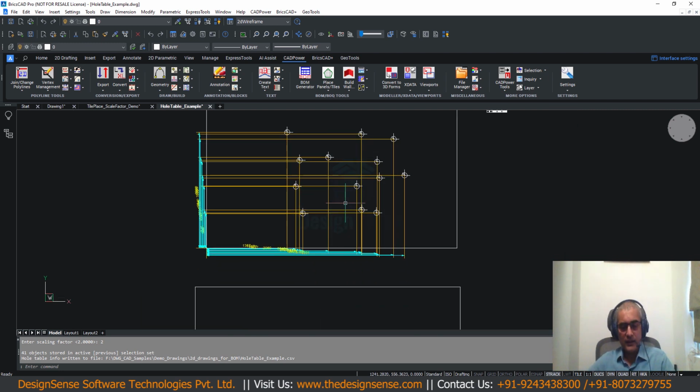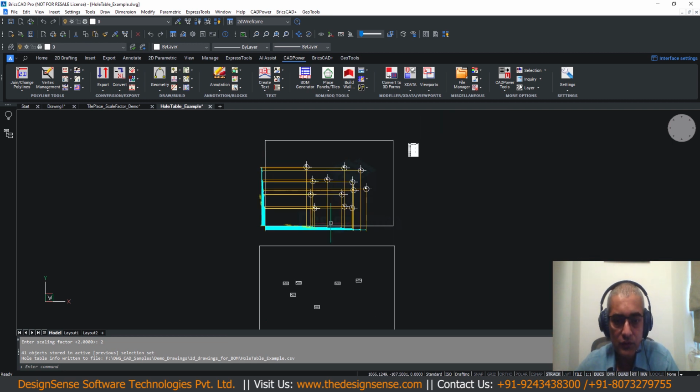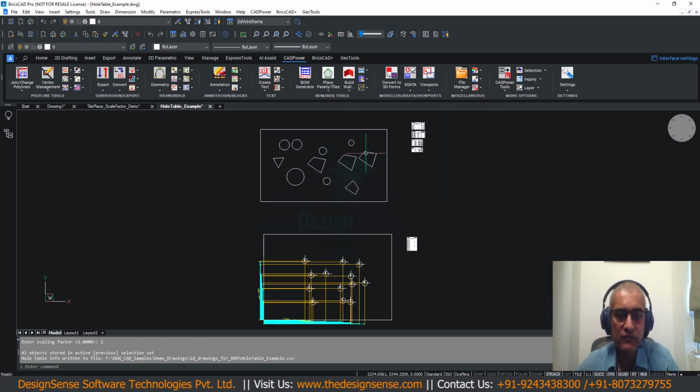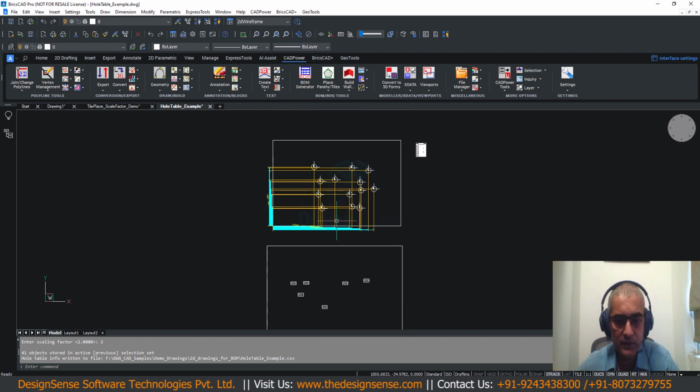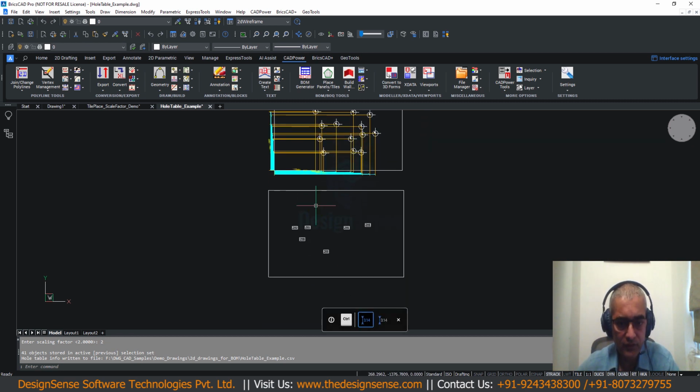So like I said, the hole table means different things to different people. So you can use it the way you want. You can have just the normal holes, or you can just put this kind of one.